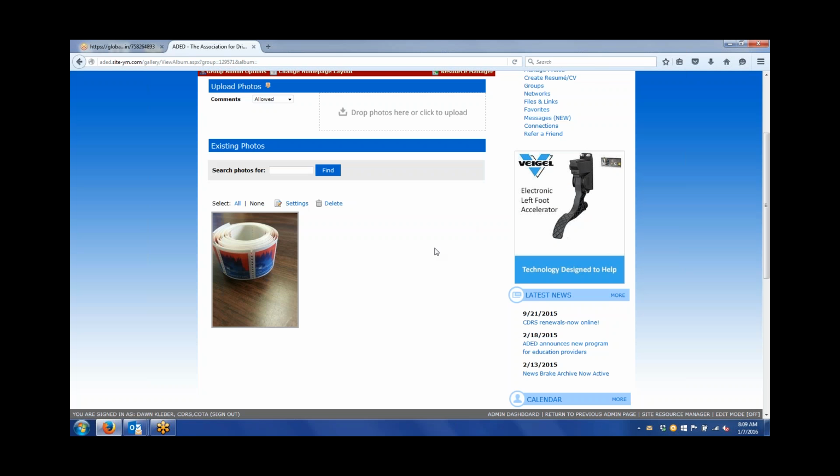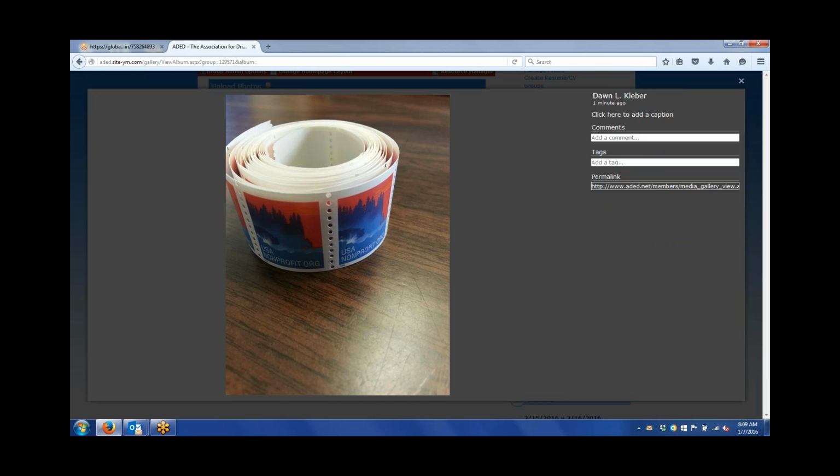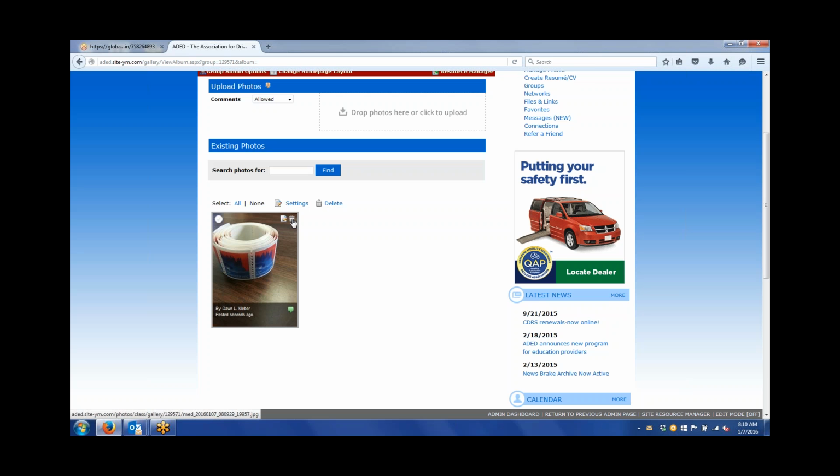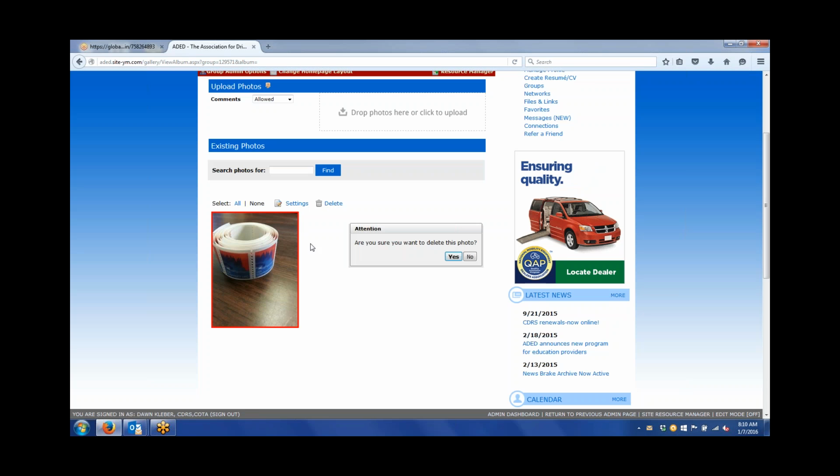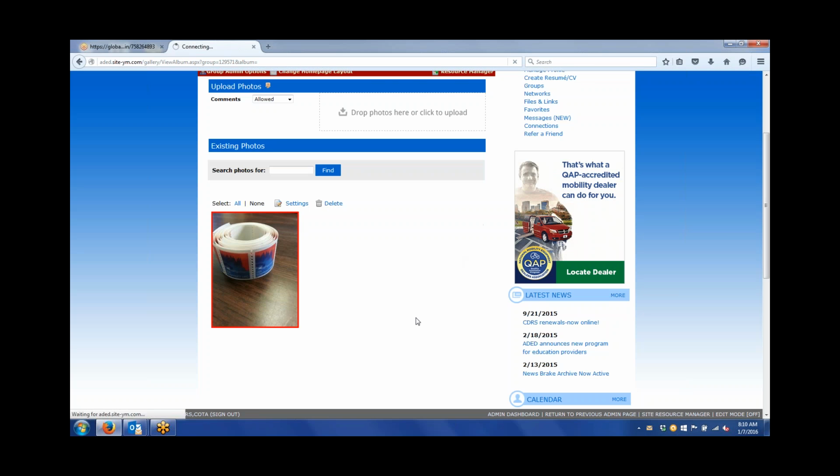Okay. No photos were selected. How do I select this photo? Look, I can tag. I can put all sorts of stuff here. There's my trash can right there. Are you sure you want to delete this? Yes.